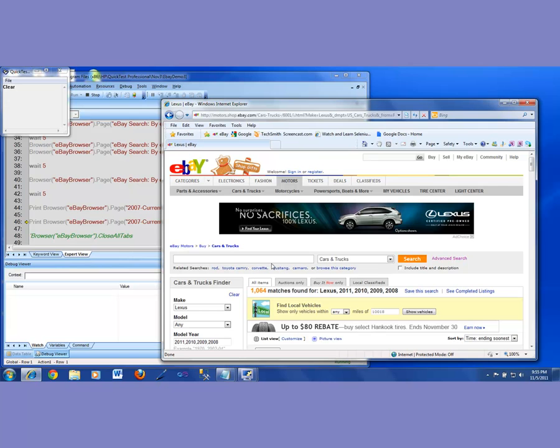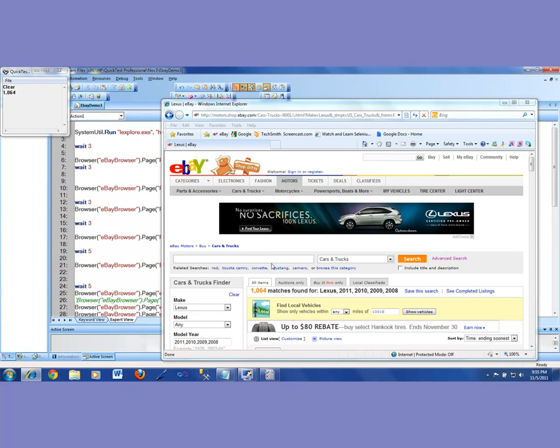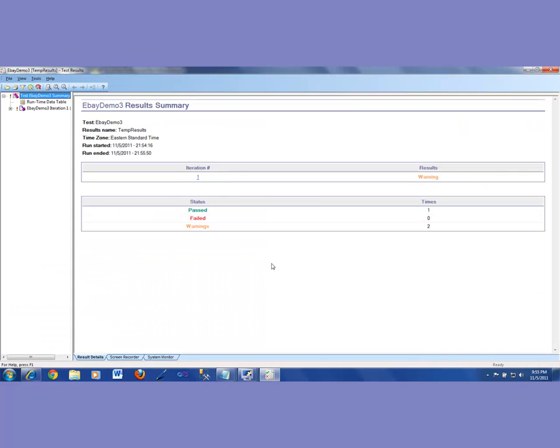The test is almost done here. As soon as it is done, depending on my settings, it might show me the report or it might not show me the report. So let's take a look what happens in here. Okay, here it is. The report is here. It is about that eBay demo 3. It's a summary of that, and what it is showing me here is I ran one iteration, and it passed once, and it gave me 2 warnings.